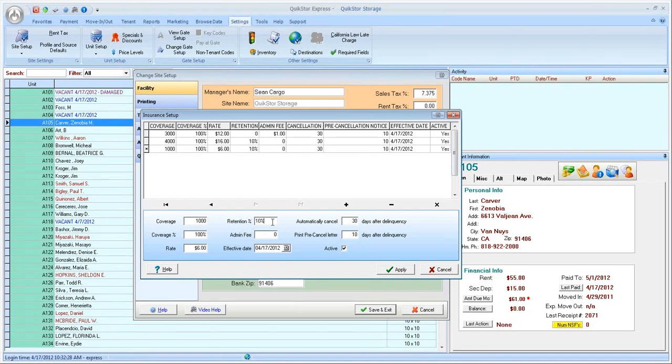Now again, these next two fields of retention and admin fee will depend on the agreement with your provider and which insurance company you are offering. But depending on which plan you have, you can set up the appropriate compensation. So there can be a retention that you would keep, or just a flat admin fee. In this case, we'll just go ahead with a retention. We'll leave it at 10%, and we'll leave the admin fee 0.